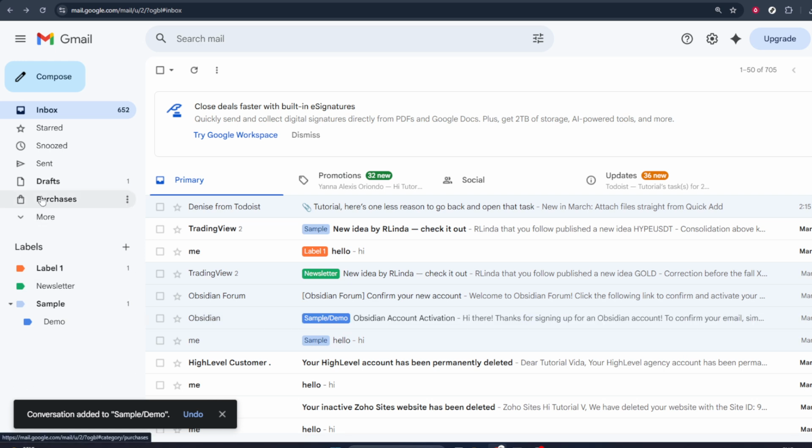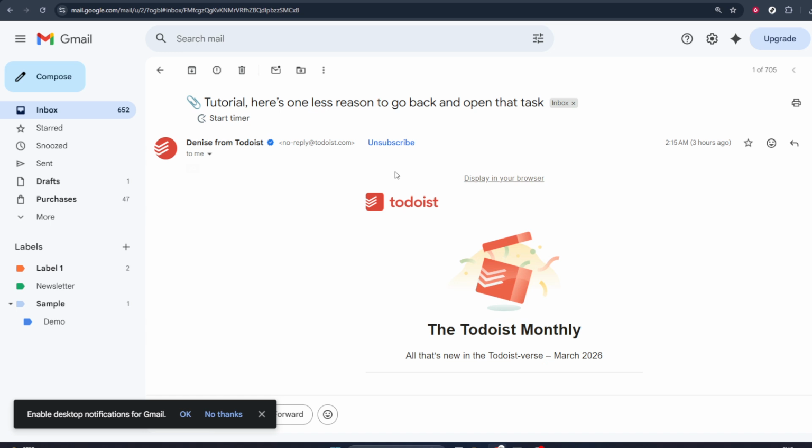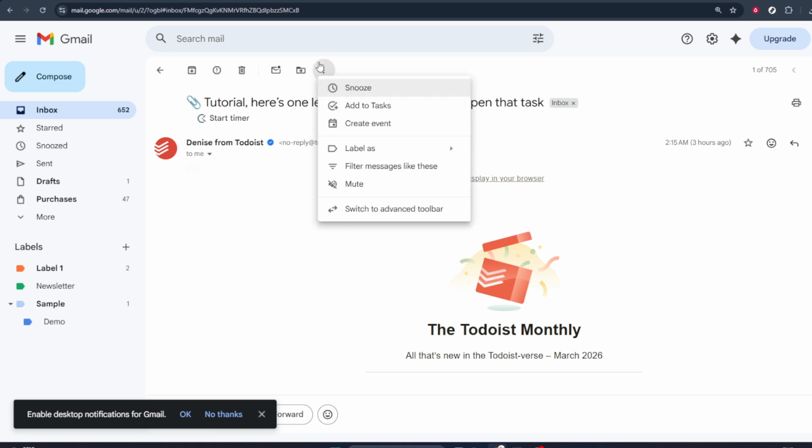Start by clicking on the email you want to label so it opens up fully on your screen. At the top of the email, you'll see a row of icons. Look for the icon with 3 vertical dots, which stands for More Options, and click on it. A drop-down menu will appear. From this menu, click on Label As.